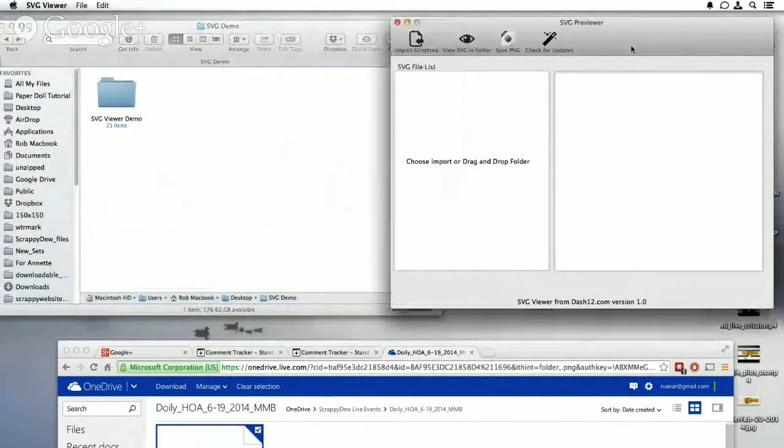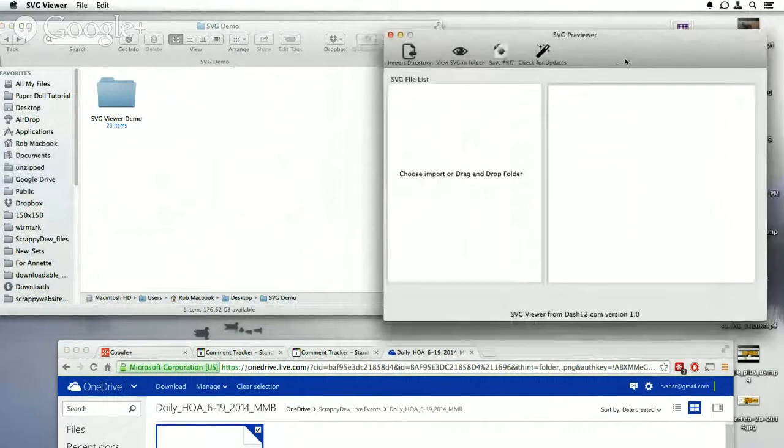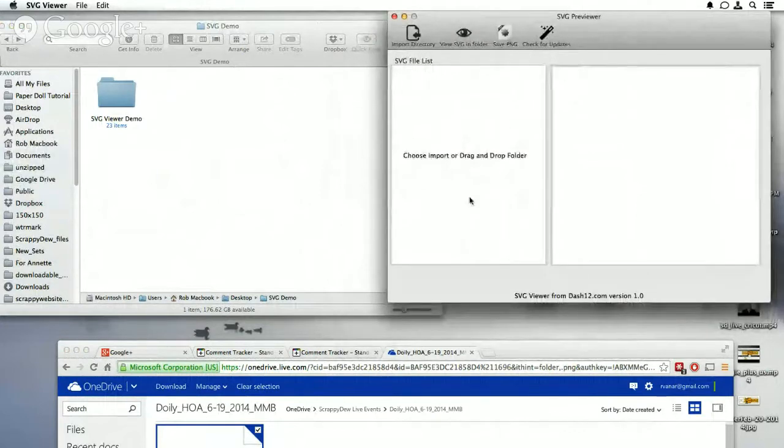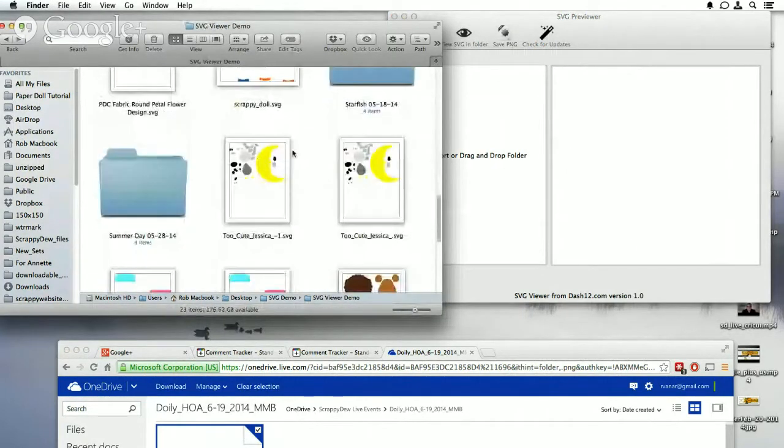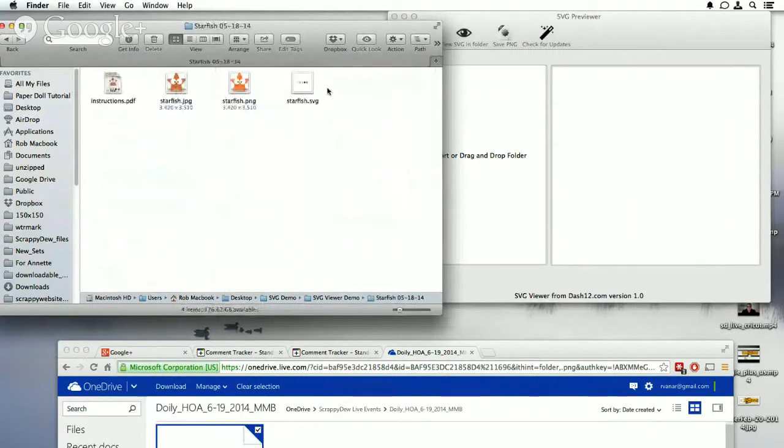When you open up this SVG viewer for the first time, you'll have this screen, and it says you can either choose to import a folder or drag and drop a folder. As you can see, this one has a lot of SVGs. It has subfolders, folders within a folder that have SVGs in them. Not only do they have SVGs, but they have JPEGs as well. So say I have a folder with a lot of SVGs, and I just want to find that SVG that I've been looking for.